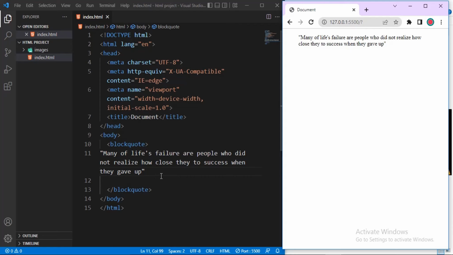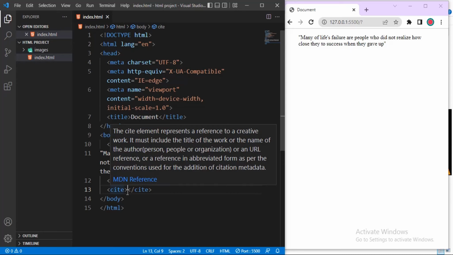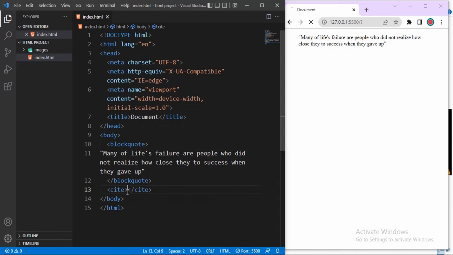So to add the name of the author, you use cite. Let's close this white space here. You write cite, and this is where you write the name of the author. The name of the author is Thomas A. Edison. Let's make it look like a normal quote, so let's give a space and put a hyphen.